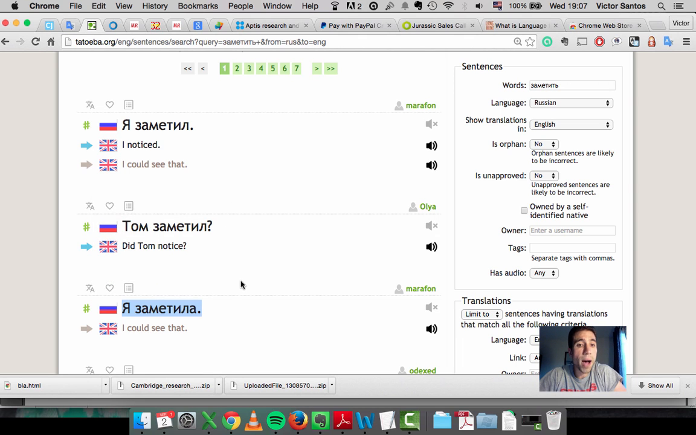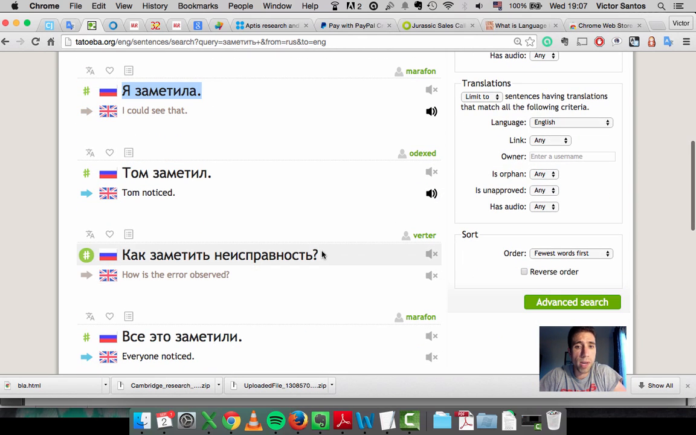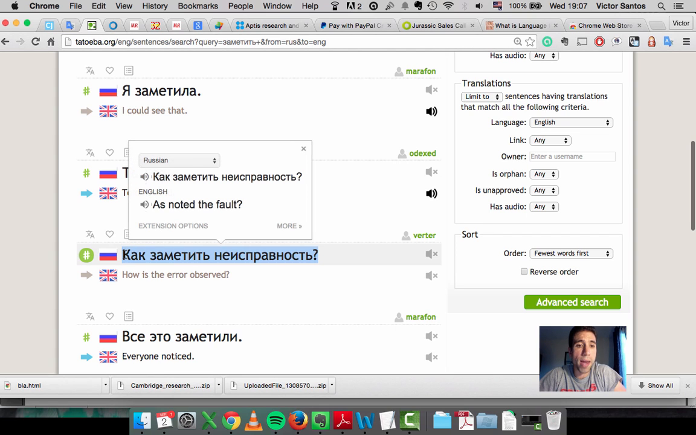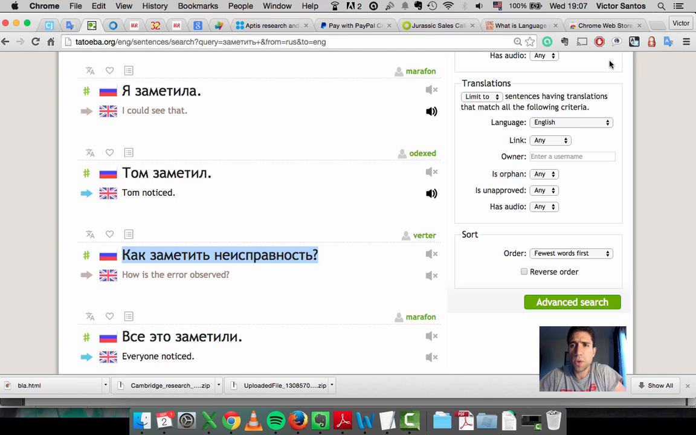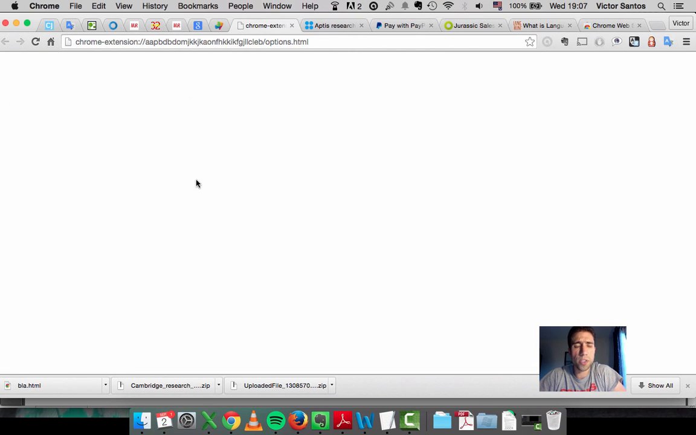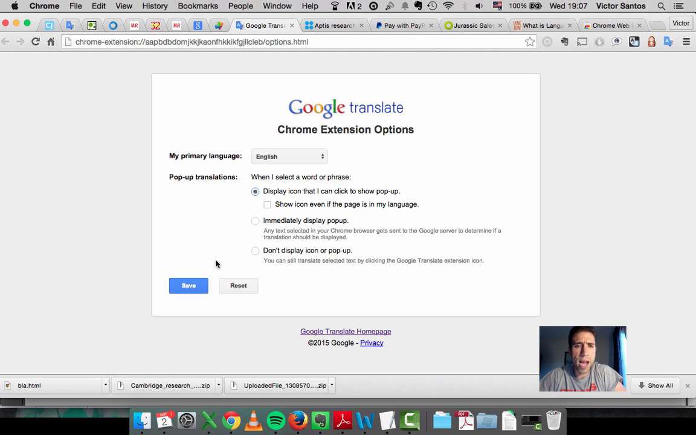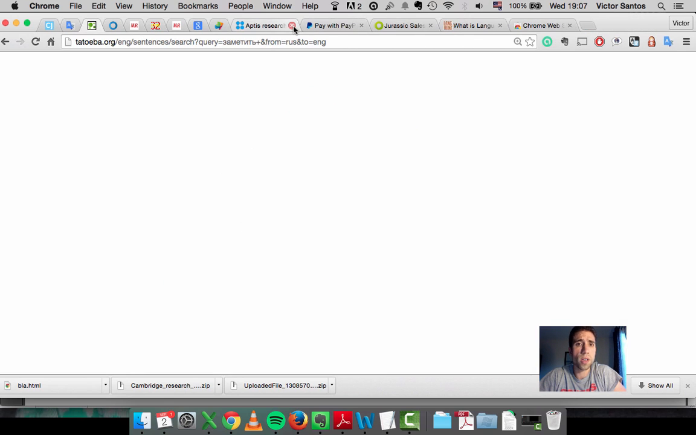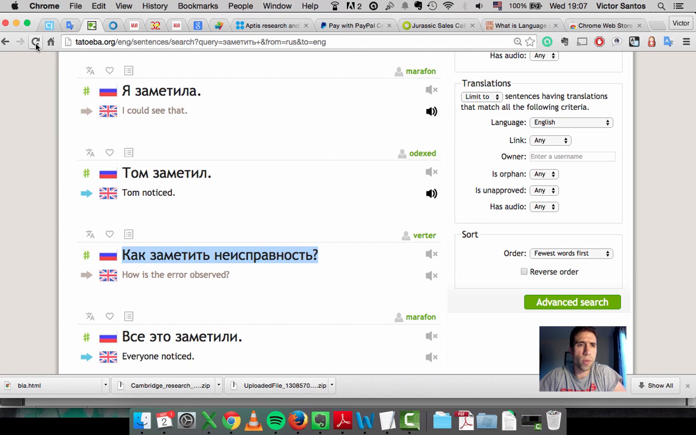So as you can see, mine has the immediate display. The moment I select something, it automatically displays the box, right? If you don't want that, you can simply go back to your extension options, display icon instead, save, close. Don't forget to refresh the page so your settings come into play. And now, if I select something, it's going to show me a symbol right here.